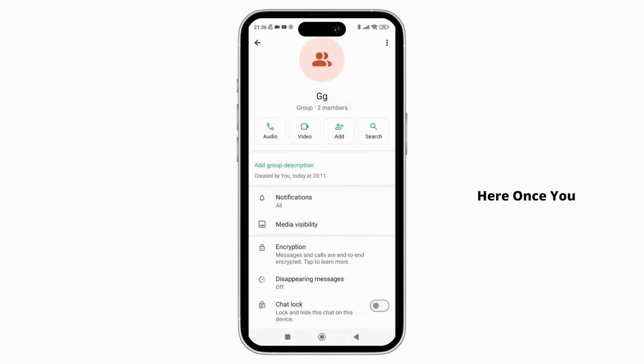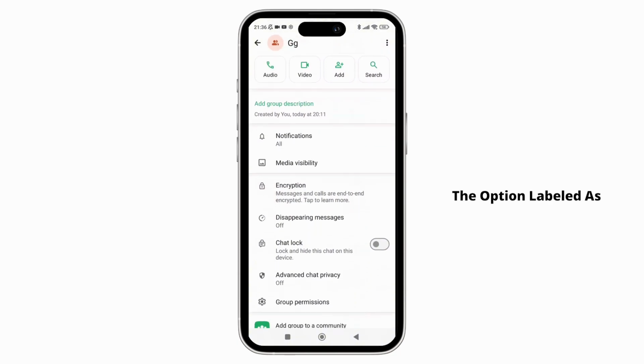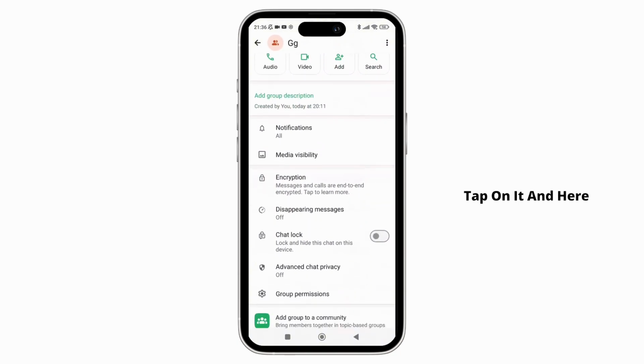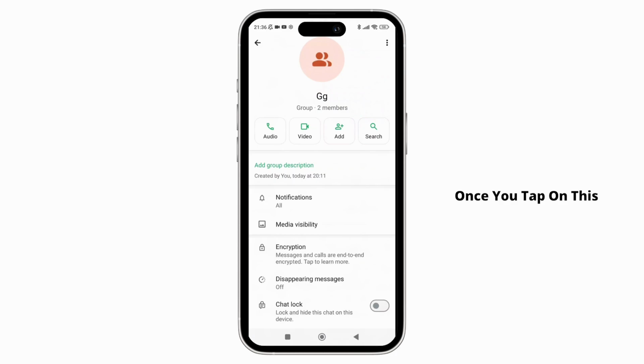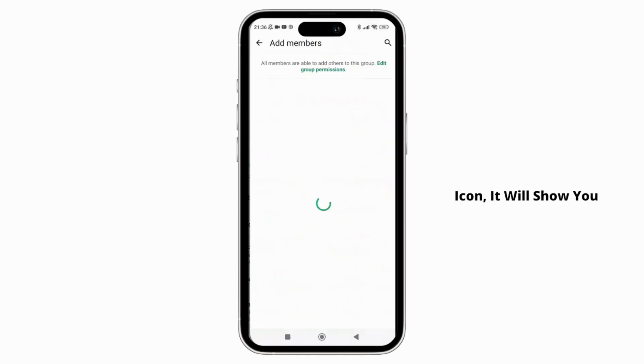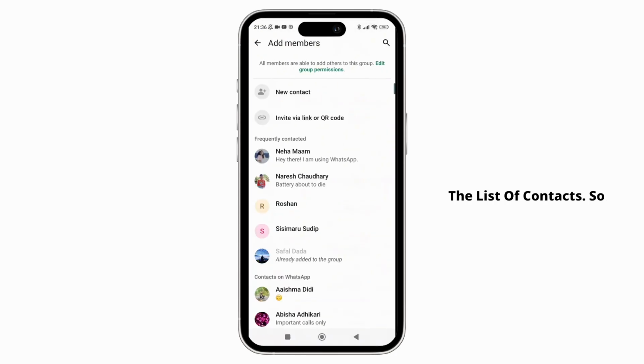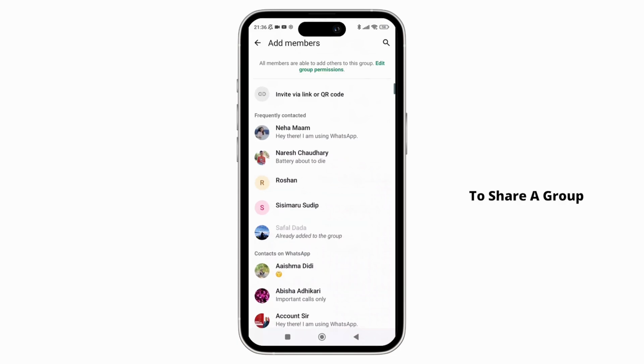Once you do that, on the next page you can see the option labeled Add. So simply tap on it. Once you tap on this icon, it will show you the list of contacts.